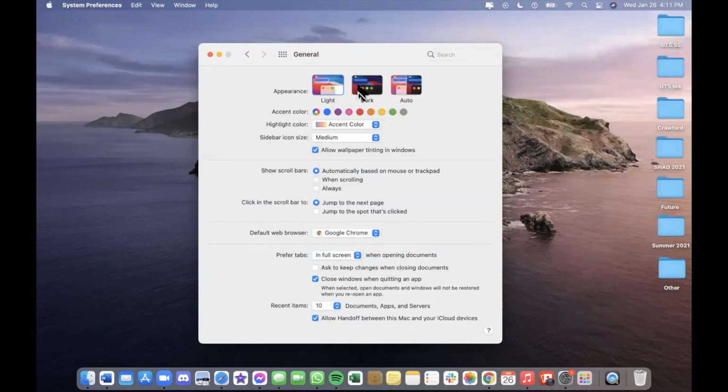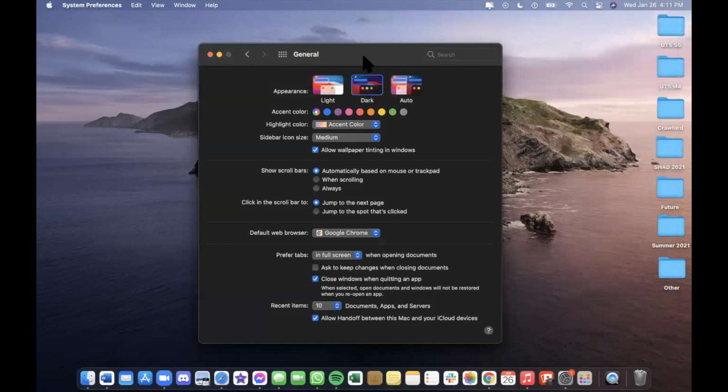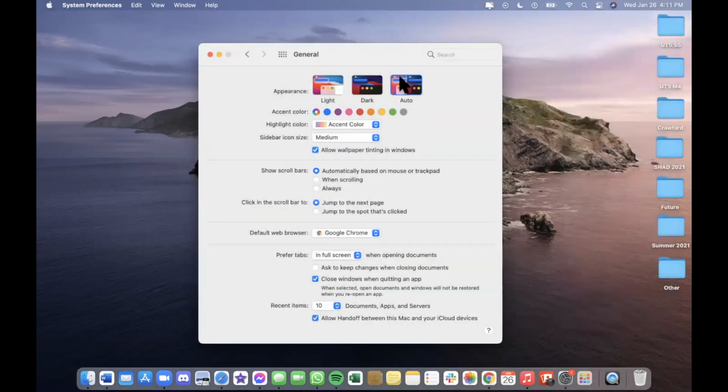There's also the dark option, which allows there to be a darker background and lighter text. And you can see how it changed. Now it's a darker background. Or there's auto, which means that it will change as the day passes.